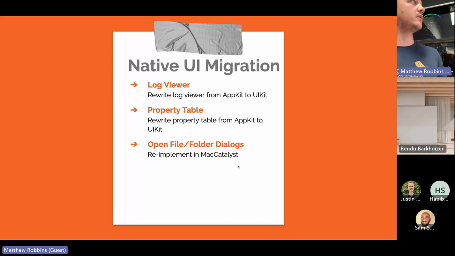And then I found the actual native services. For instance, I had open file and open folder dialogues specifically written for Mac. I had to rewrite all of that as well. So anything that was natively written for Mac that wasn't supported in UIKit, I had to rewrite, which I wasn't super happy with, but whatever. That's part of the process.